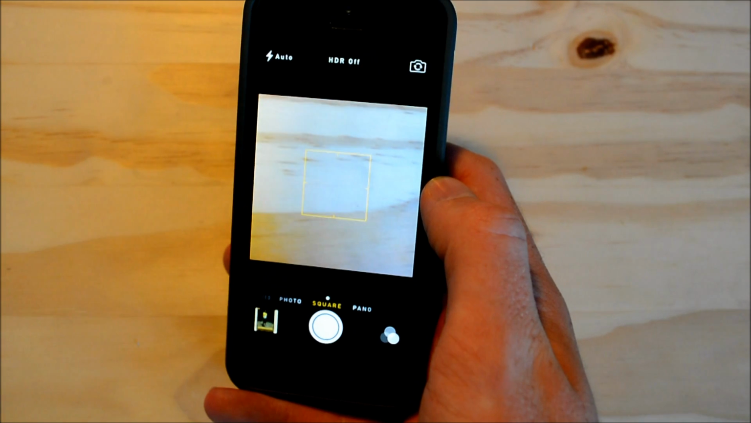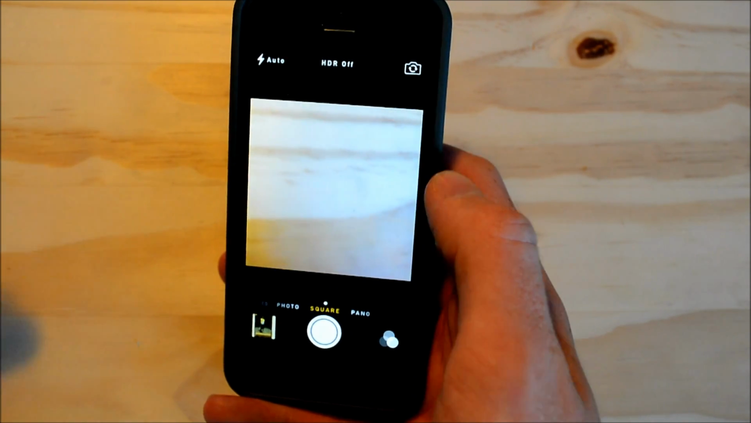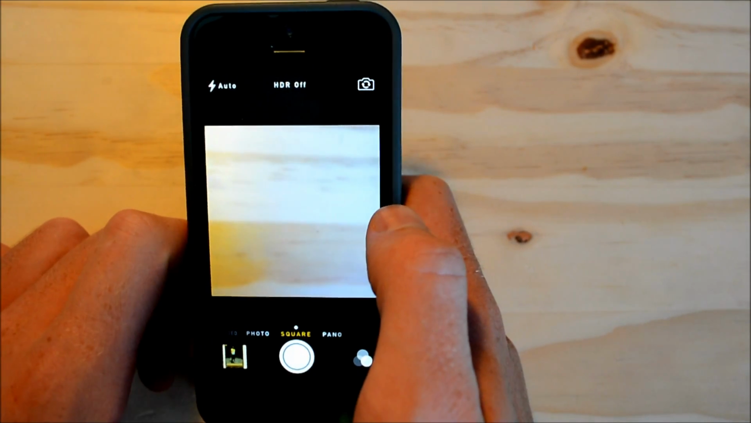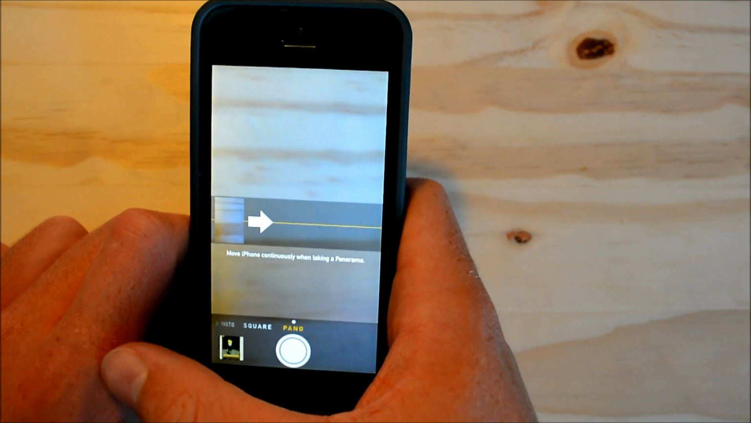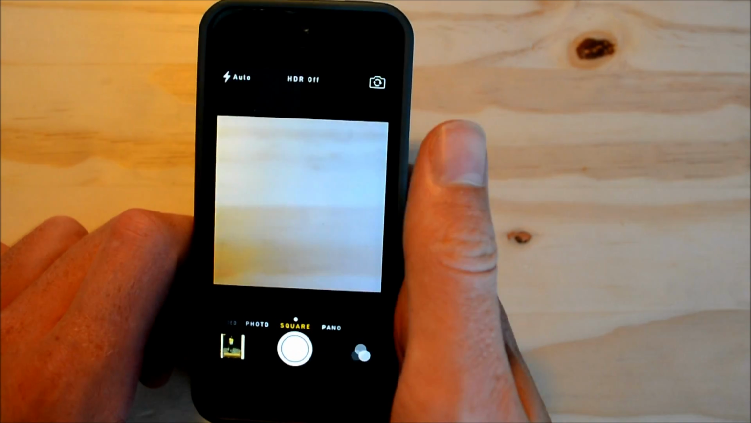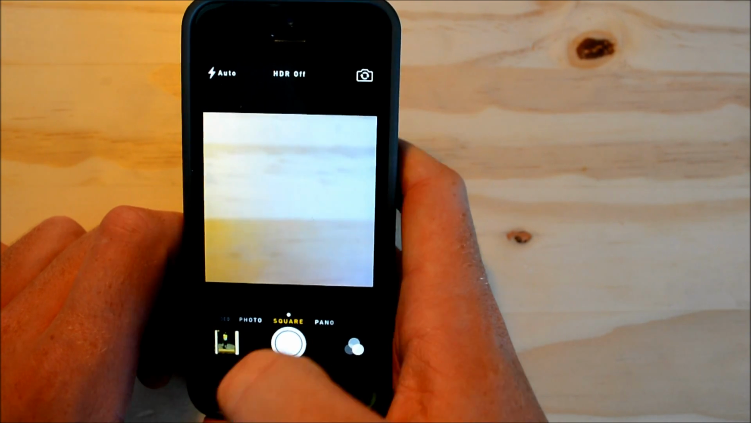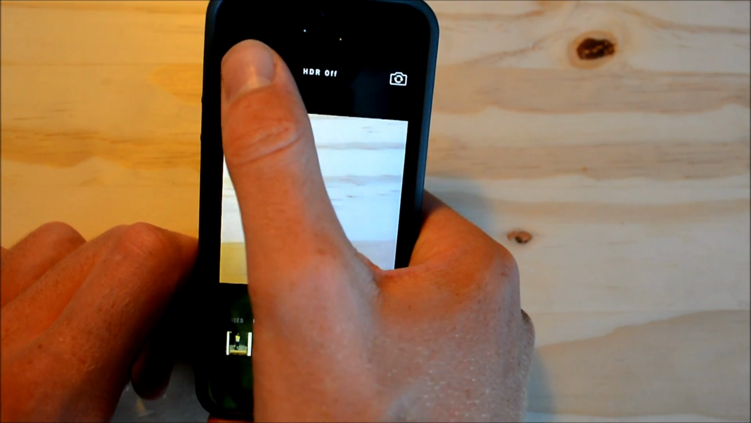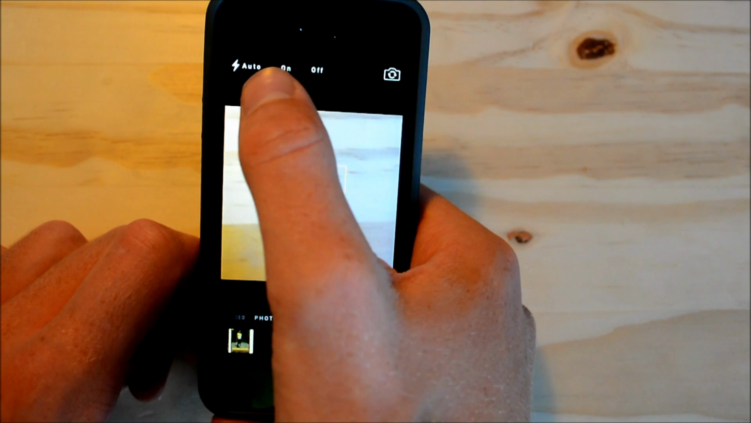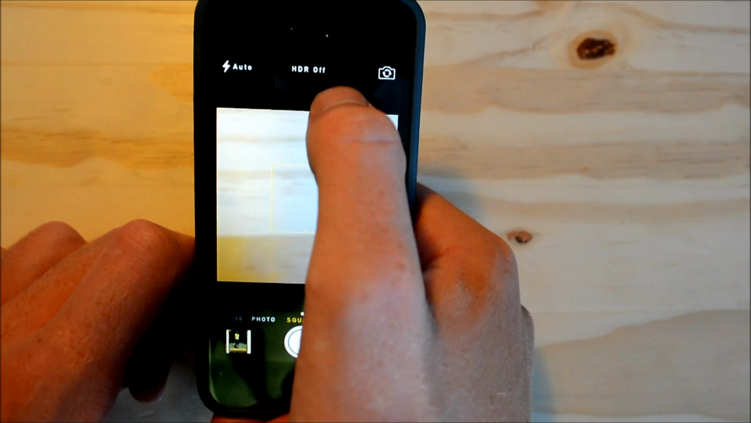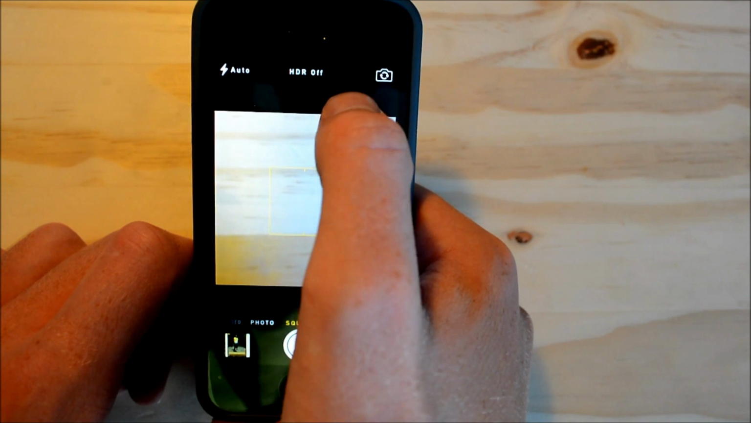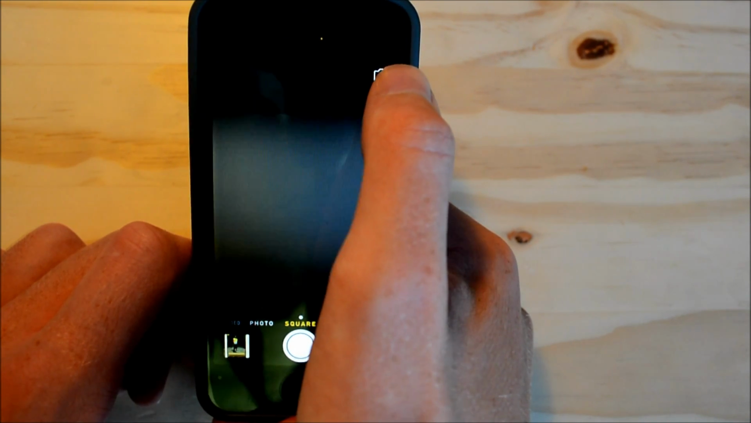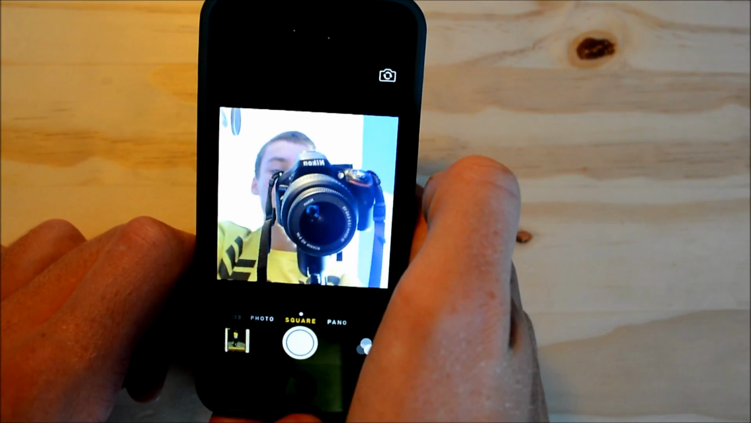That is interesting. I'm not positive, I think it might be because square photos are used in Instagram, but I don't know why they've added square. And then of course the trademark panorama, and then you can easily go back to your photos by clicking there. Now if you go up to auto, then here you can turn on and off the flash, and then you can tap up here to turn HDR off or on, and then rotate, and you can see me here behind my camera.